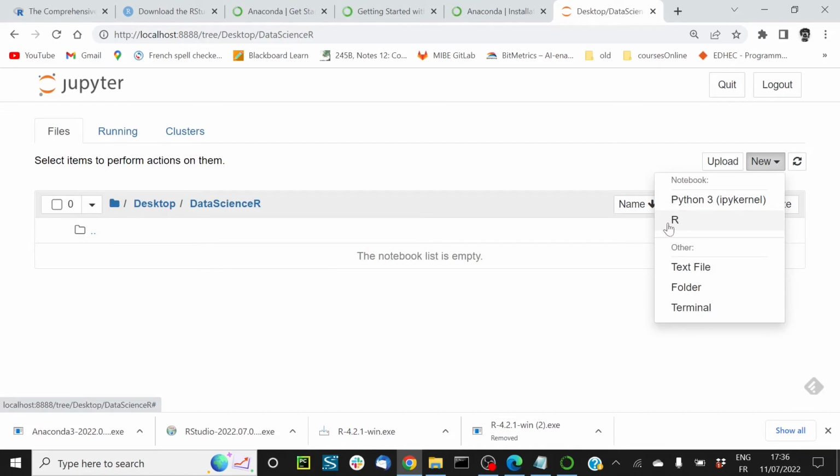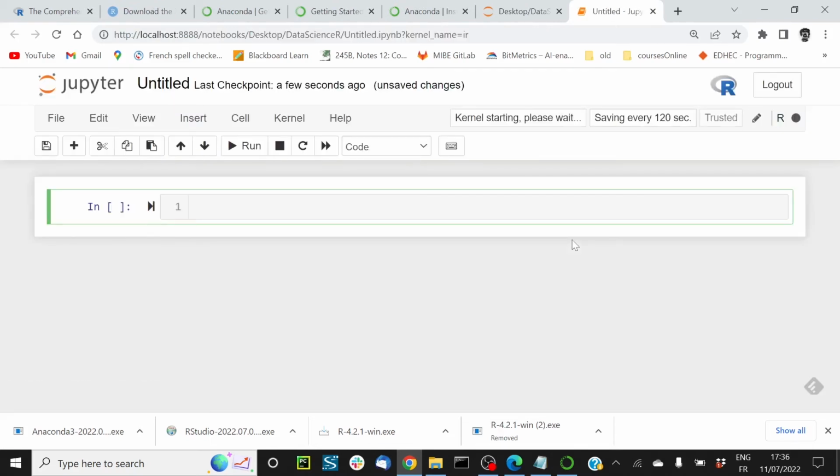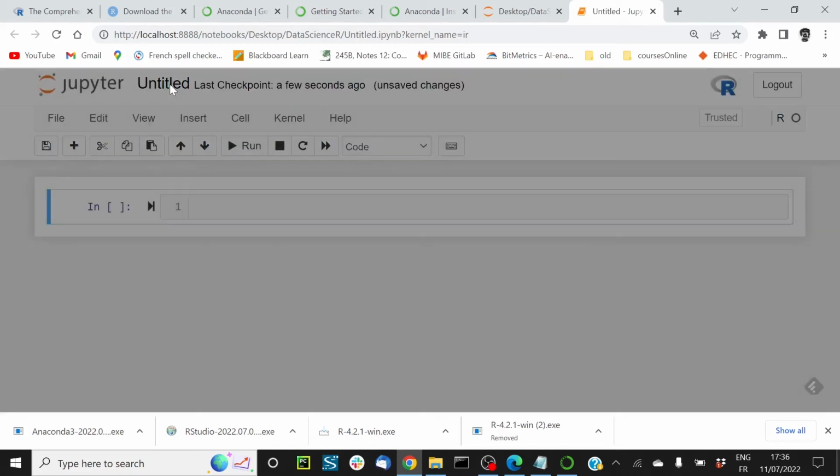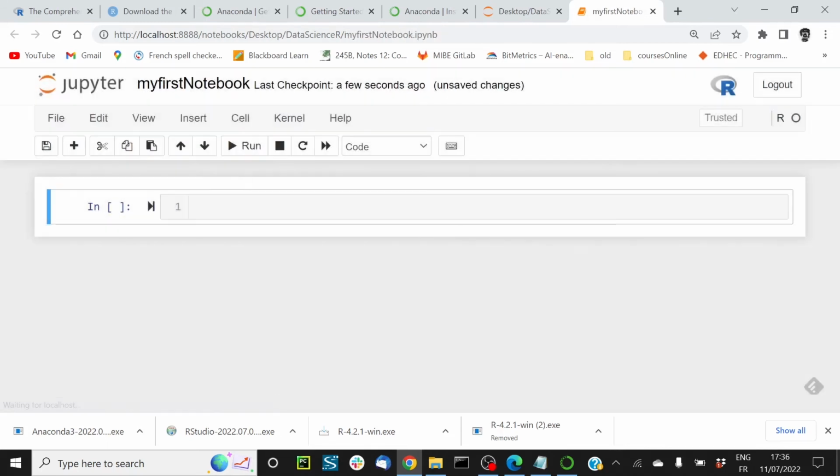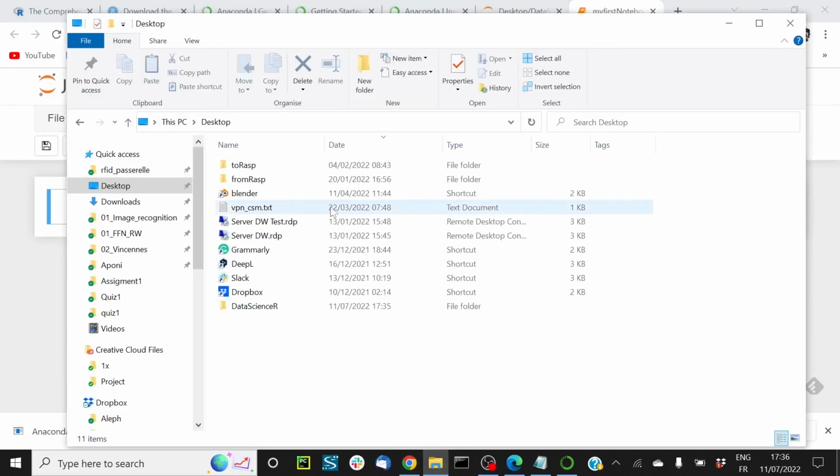Then I would have to come here, okay, desktop, data science for R. And once I'm in this folder, and only now, I can make a new notebook, which I can select if I want a Python by default or R. So for this course, we'll use the R engine. So we click R, and this is going to create a notebook without a title. So I need to put a title, and I advise you to do this. The first thing, once you create a notebook: my first notebook. Okay.